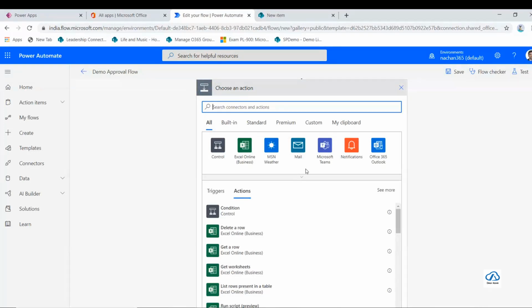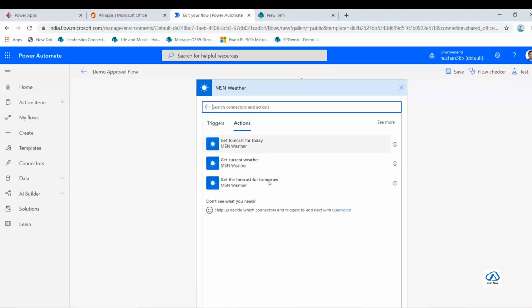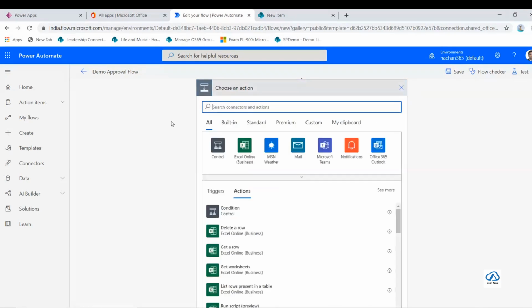Let's say for example this is one type of connector that we have, which is MSN Weather. So if you want to get some kind of weather information which you want to send out in an email, even that can be done. Once you click that, it will give all of those actions which are available to us, like getting the forecast for today, getting the current weather and weather for tomorrow. And you can even embed that information within your flow. So here are various connections available.